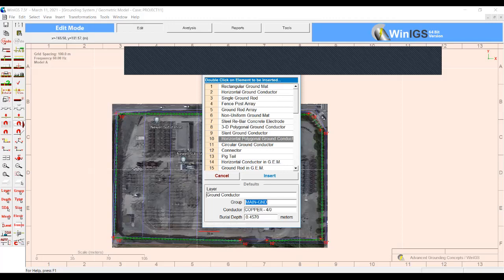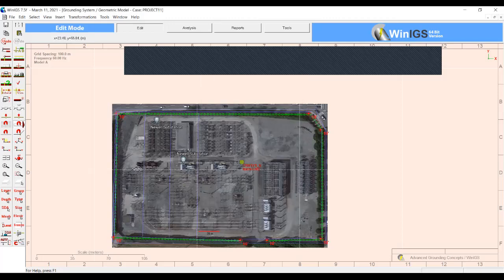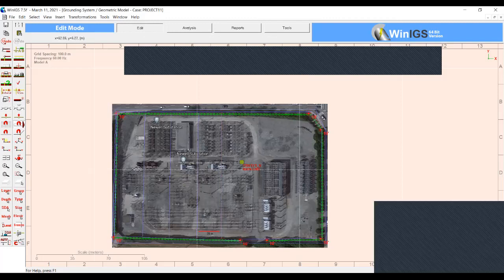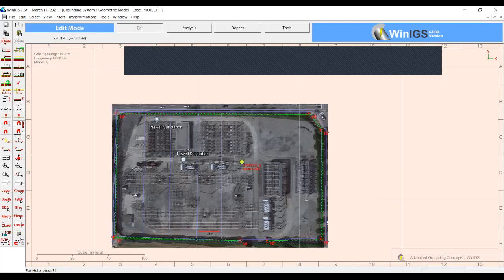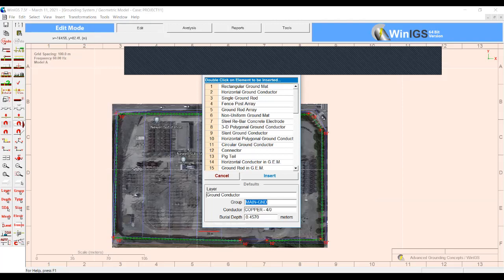Sorry, Neural, what do we do after installing it below the fence? So below the fence, you have the conductor already. Now you will install the grid within your fenced area, and the distance from conductor to conductor will be 10 meters, and those conductors will be horizontal and vertical. You are just making a grid.